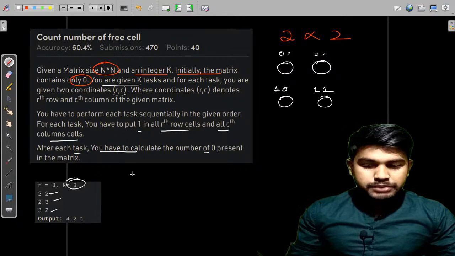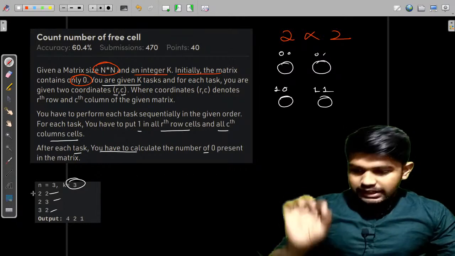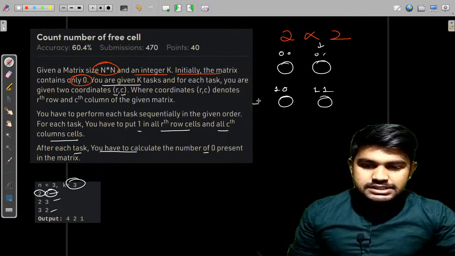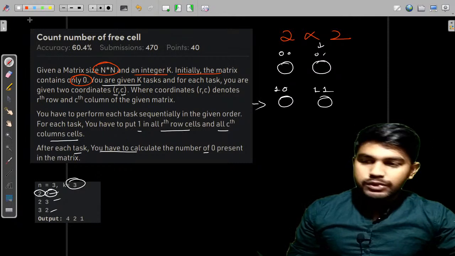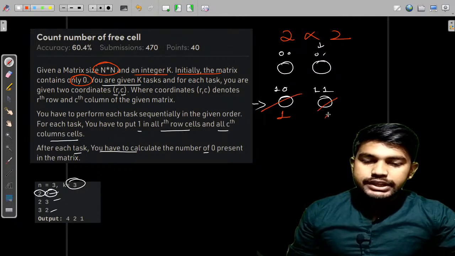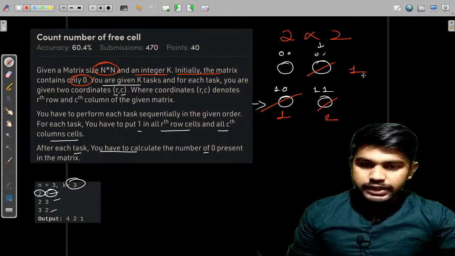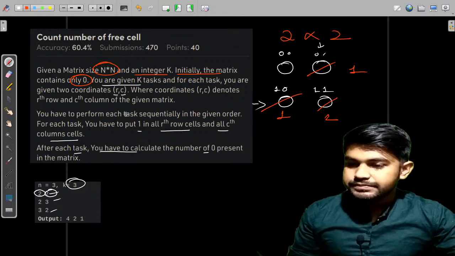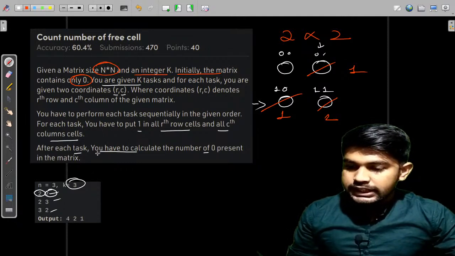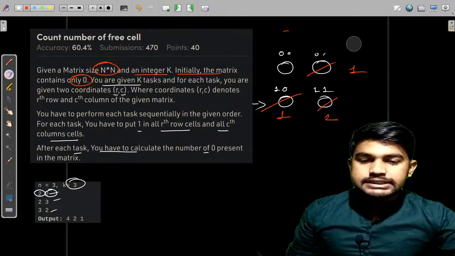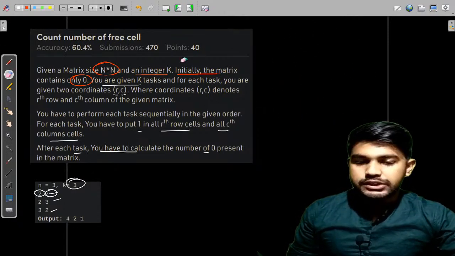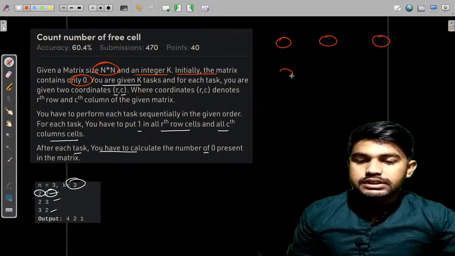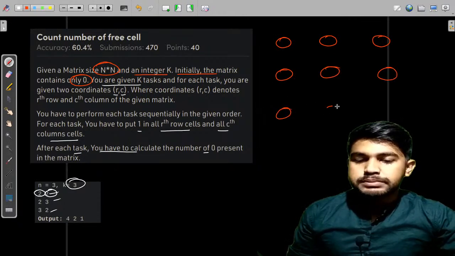So let's just start computing. It is telling us to mark the second row as well as the second column. This is the second row and this is the second column, so we need to make them 1. Now you have to calculate the number of 0s present. Basically this won't be 2 into 2, this would be 3 into 3. Just let me do this: 0 0 0, 0 0 0, and 0 0 0.